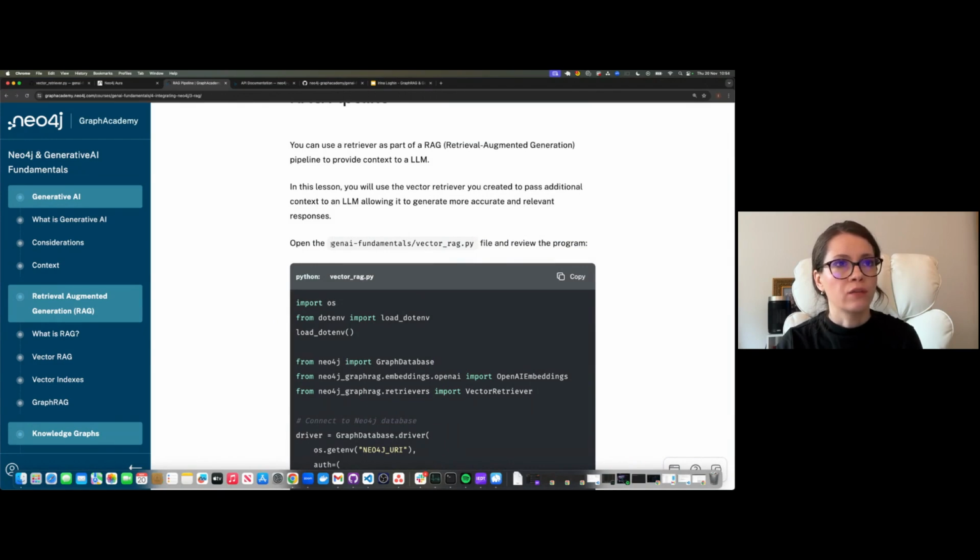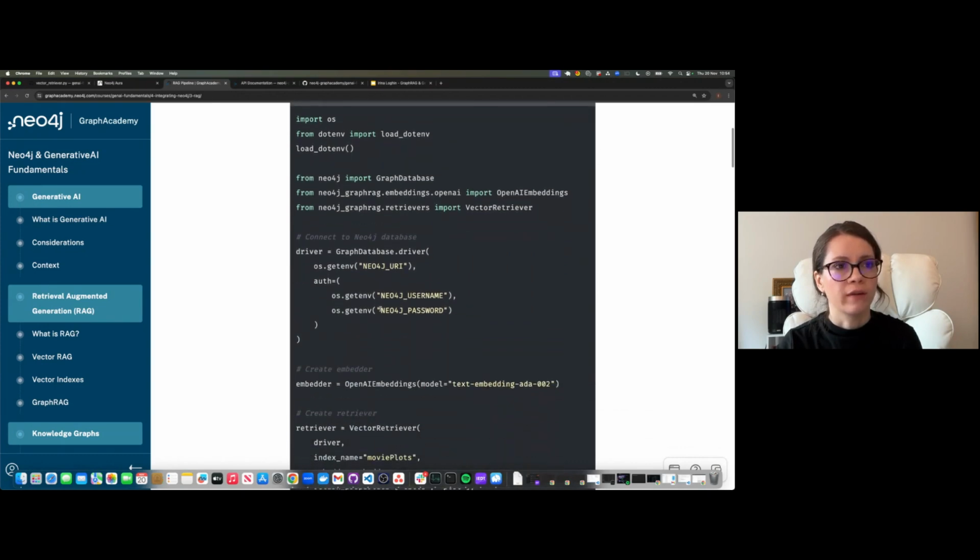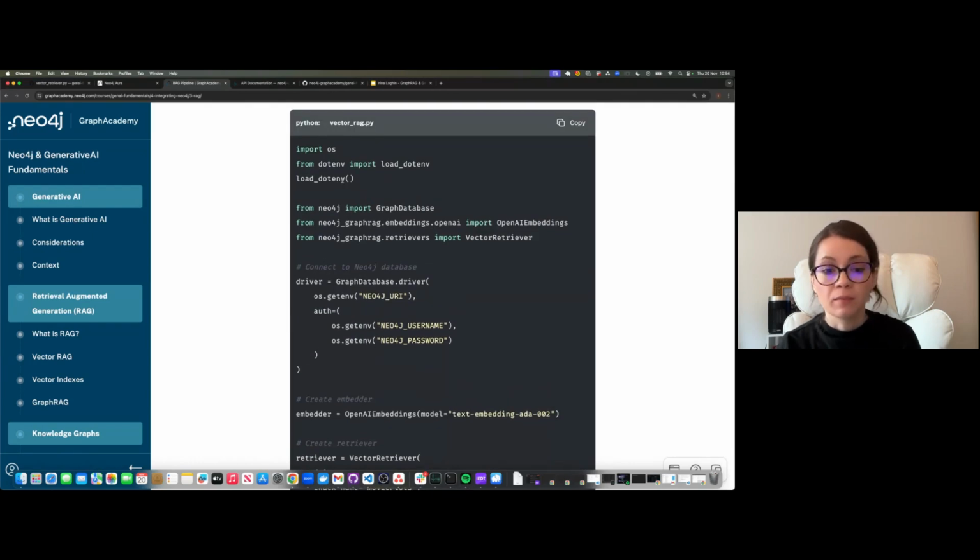So we're going to move into the vector-rag.python file, and we would need to go on and modify this code. So this code is a template that you would need to use, and you should be able to use it for your own embeddings as well, based on the documentation that we have. So here you are importing the graph databases from the Neo4j libraries. We have the GraphRAG packages as well, and we do have the vector retriever packages as well.